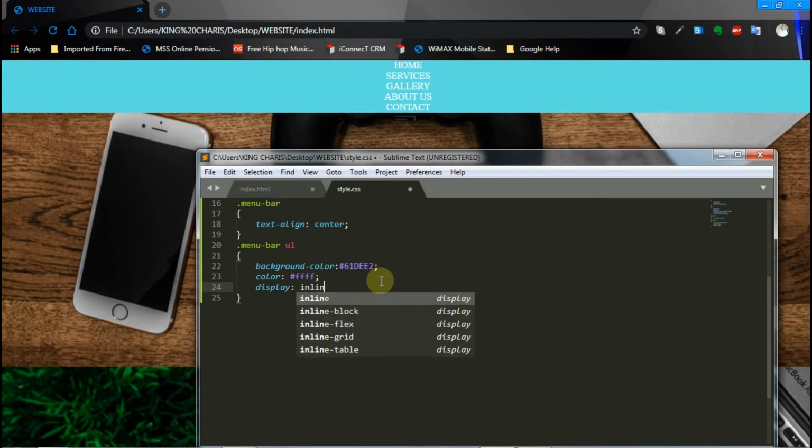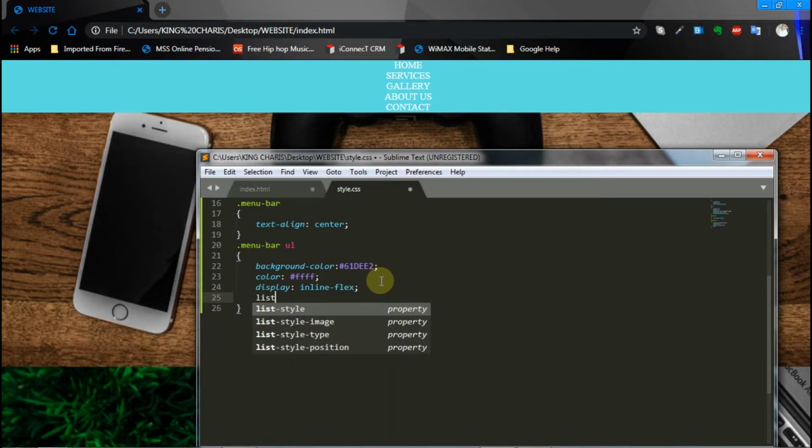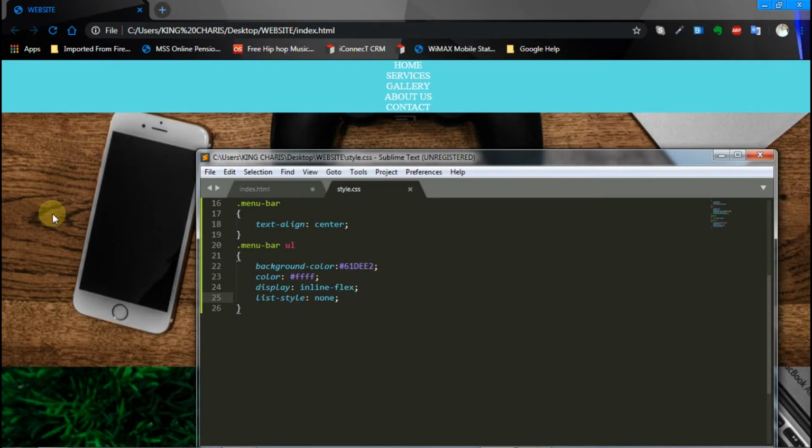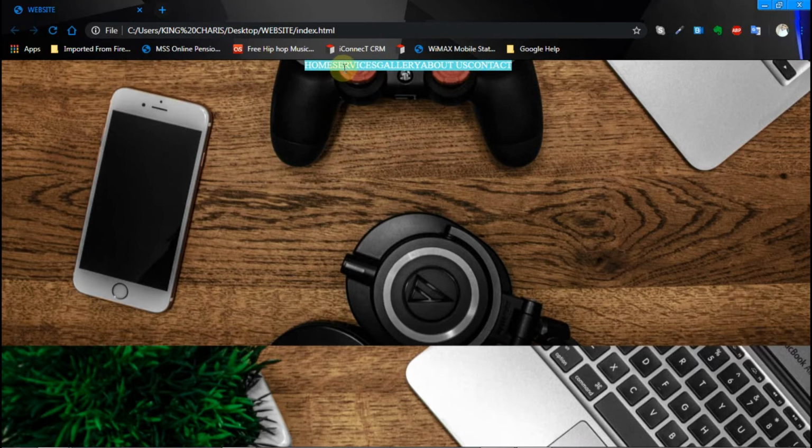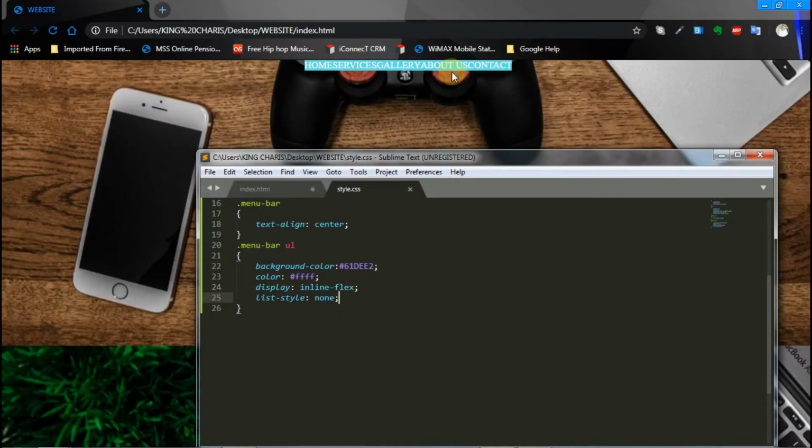So you say display, we use inline. Then the style, we don't want these to have any style. You save. So after you save this, come back here, hit refresh. You'll be able to see that these have moved like this, but we need to edit further so that they can look presentable and someone will be able to see where what is located.